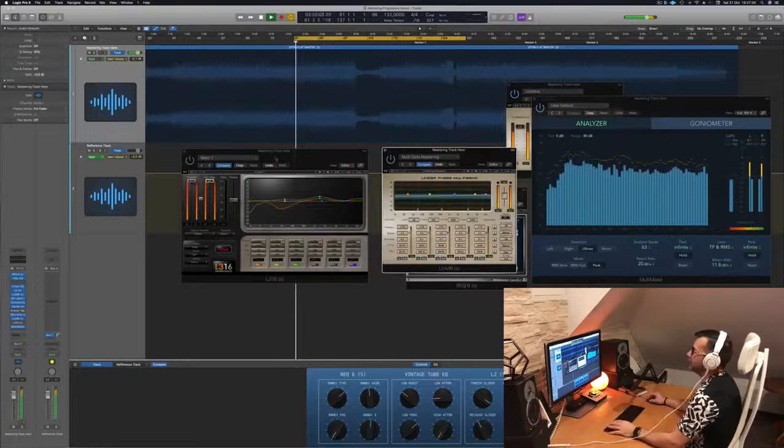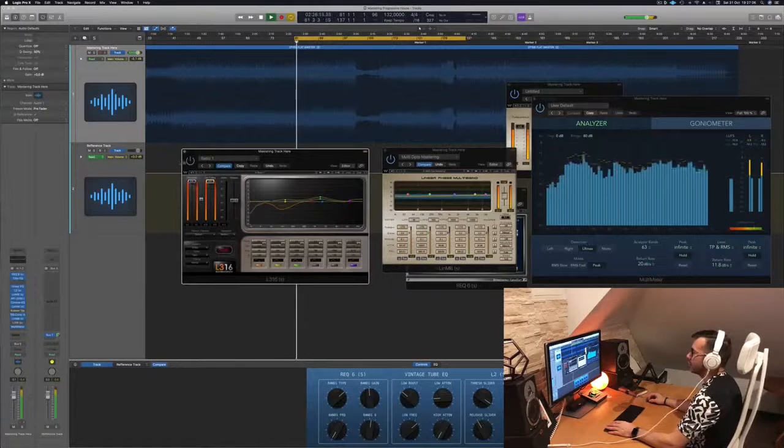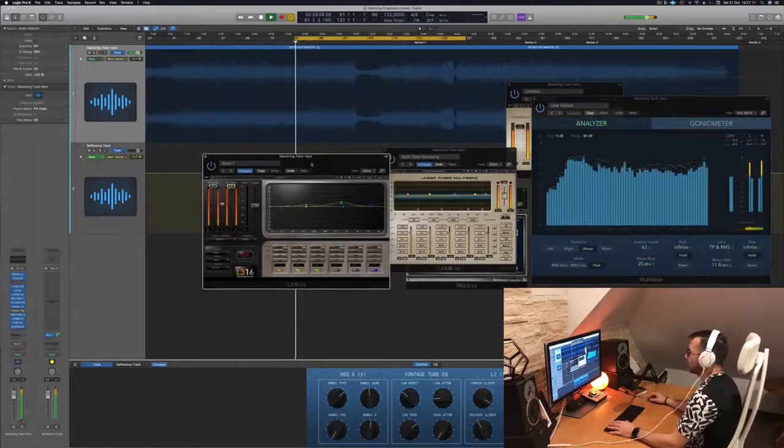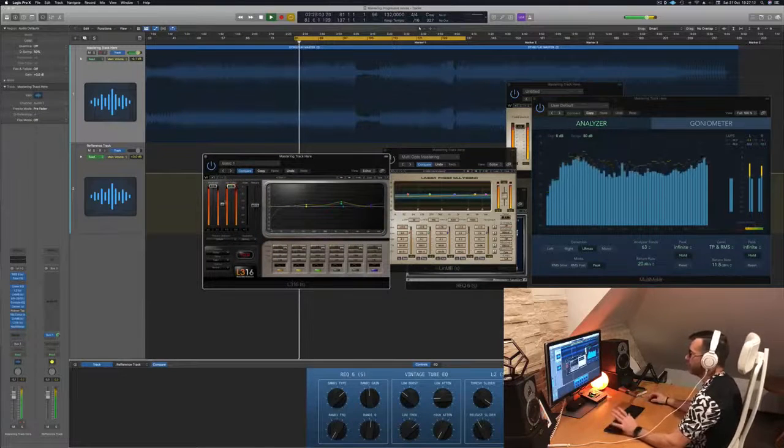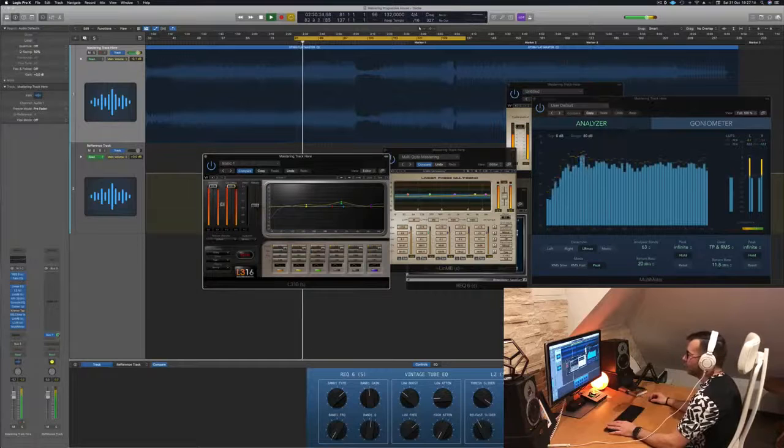Alright guys, the last step now. Put this on. So we're not peaking, so we don't have any signal over. So what I'm gonna do is I'm gonna drop this here until I can hear the signal is changing.